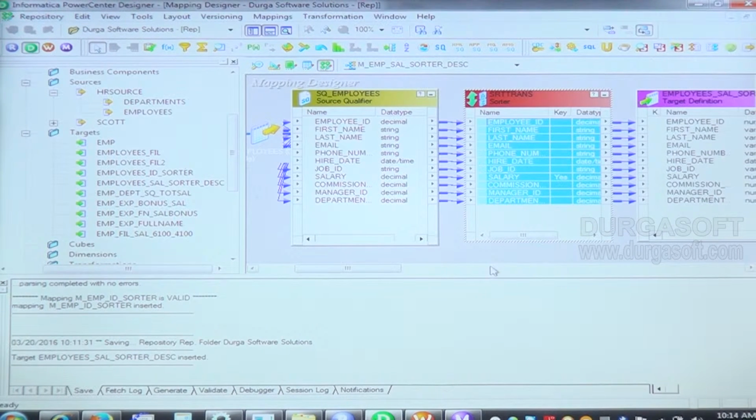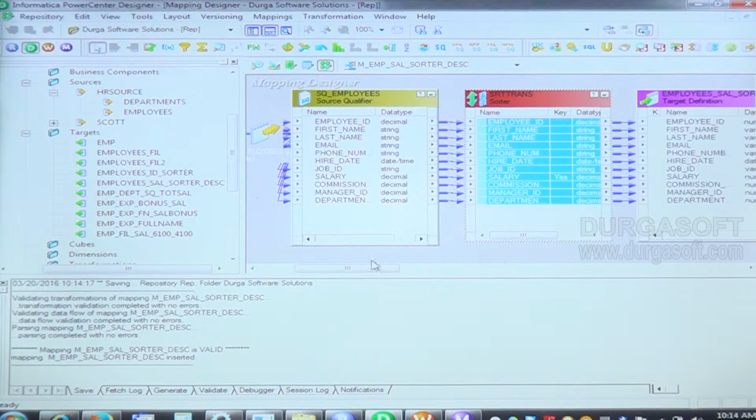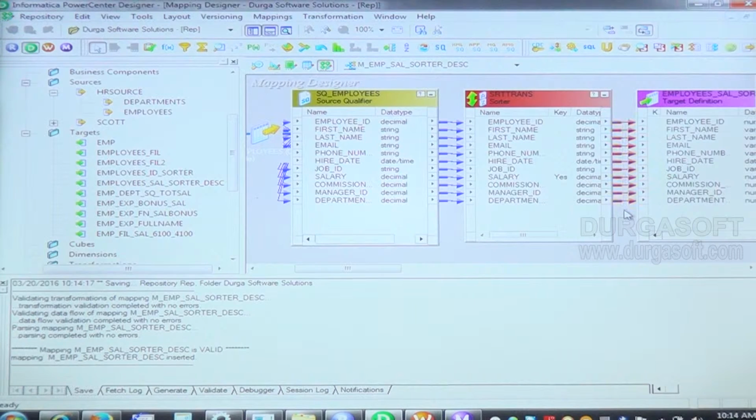This one is done. We're saving this to make it valid. If it is valid, it will show you valid. If it is not valid, it will show you invalid. If connections were not formed between source and target, then it will show you as invalid. I'll show you how it becomes invalid.